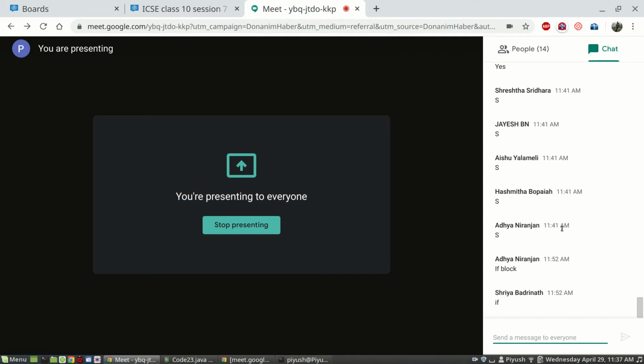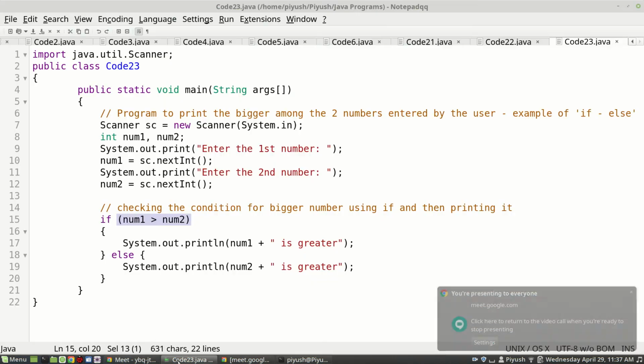Okay, Adya says if block, Aishwarya says if block, okay, correct. That means the result of the condition using relational operators was true. Then only it will go into the if block. Yes, so all of you are correct. Others can also promptly reply there, no problem in that.